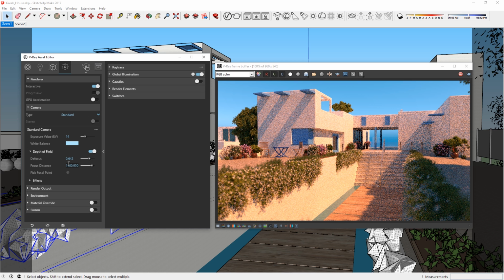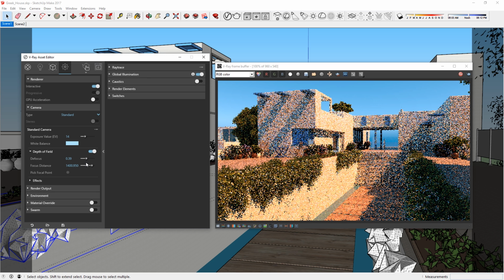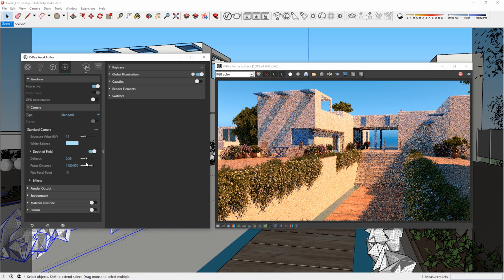Okay, now that we are happy with the focus, I think I'll just lower the defocus value so we have much more realistic kind of a vision for this exterior. And as easy as that, you can set up your illumination and camera.